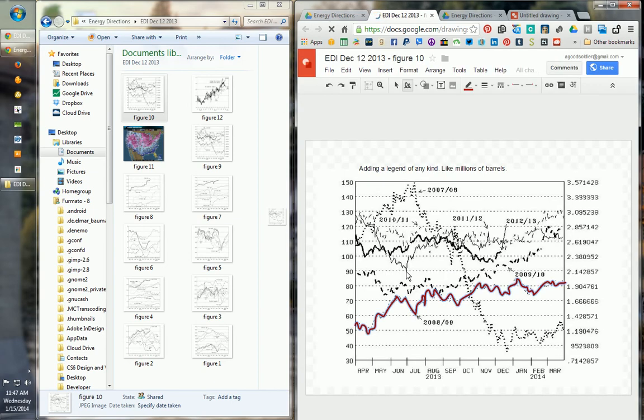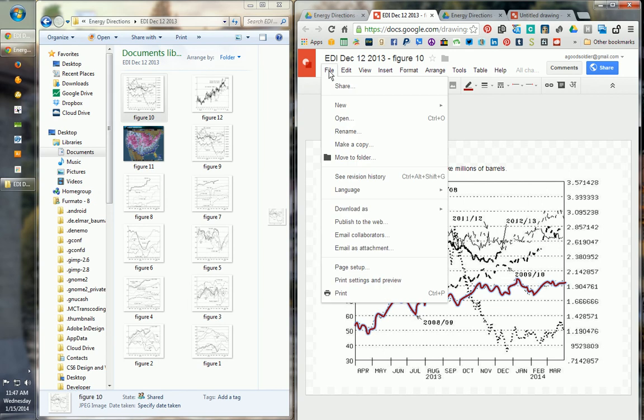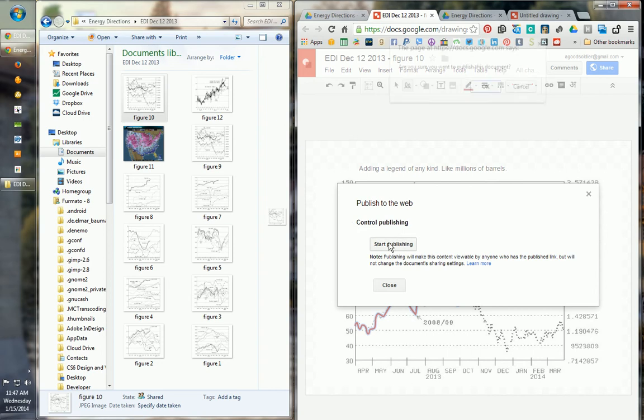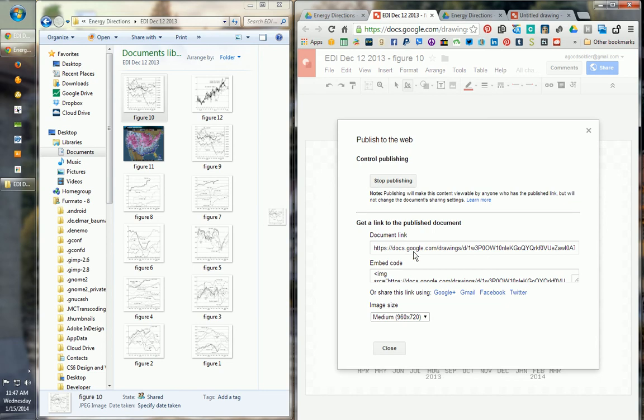So then I could go up to File and say publish and say start publishing. It says, do you want to start publishing this? I say, yes, I do. So now it's given me some codes, and I could take those codes and go over to, let's copy one. Actually, let's take this document link, this HTTPS one, and copy or cut it, doesn't matter.